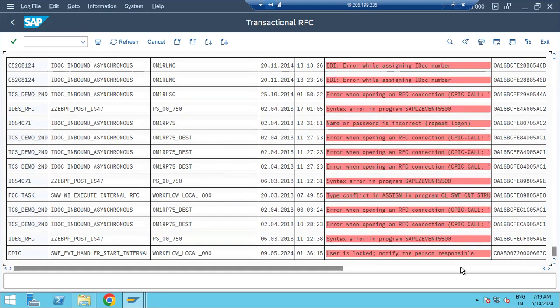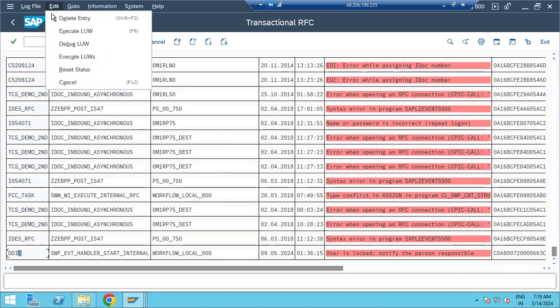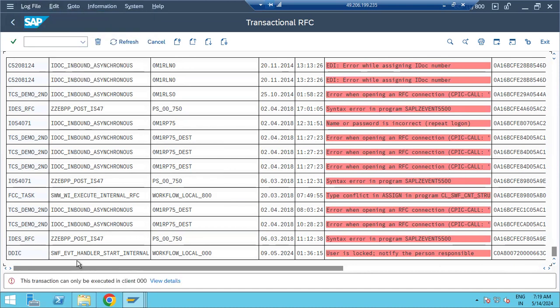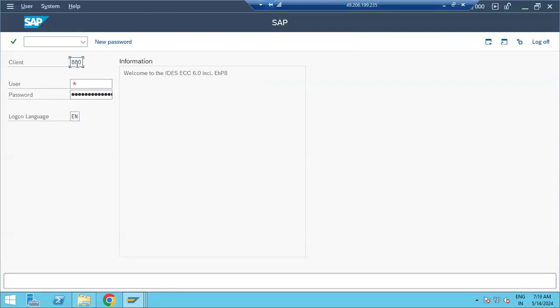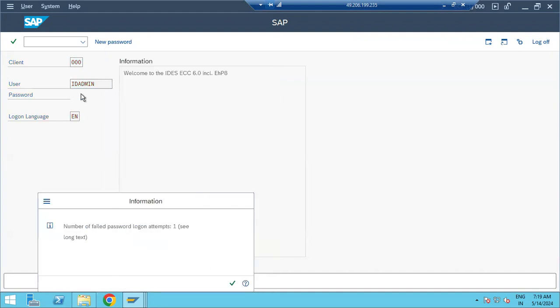Let's see the latest, I think 2024, there is one data. Let me select it, there is an execute option. Execute. The execute fails, because this transaction was created in the 000 client. So if that is a failure, what we have to do is reprocess it. Otherwise, inform the functional team and they will reprocess it.